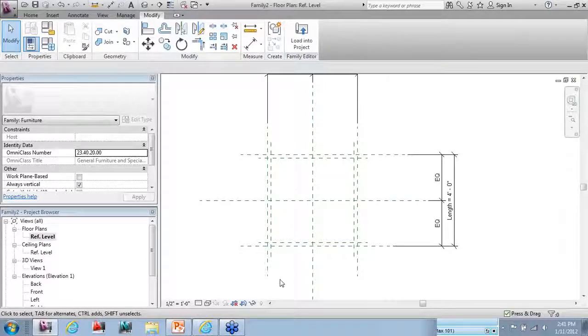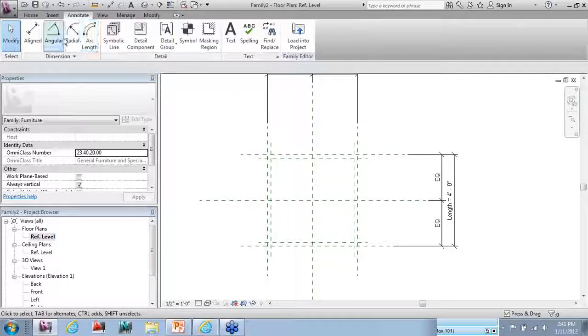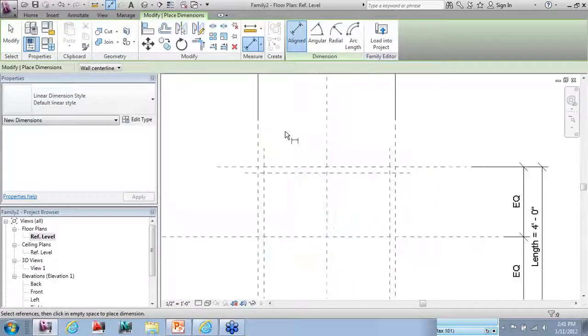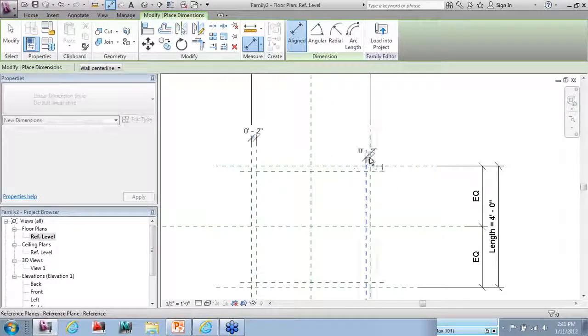I'm going to develop one more type of parameter real quick. I'm going to create a locking constraint. So what I'm going to do is, again, go to my Annotate tab. I'm going to grab my Dimension tool. And I'm going to go ahead and just do a quick dimension from the outside edge of my table to what's going to be the inside leg of the chair. And I'm going to lock that parameter. Again, I'll do this on the other side as well.